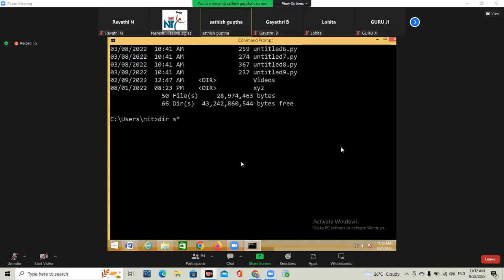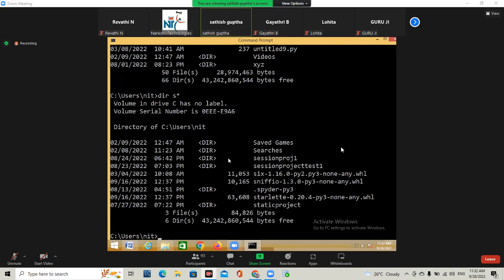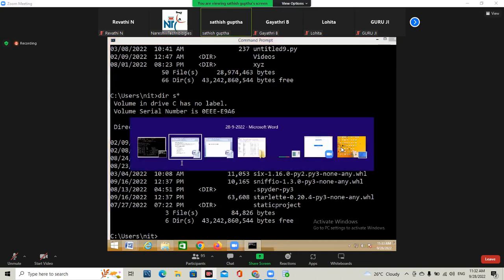If I say dir s star, this is one pattern, right? S star means I want to list all the files whose name starts with S, followed by any number of characters. This is one pattern used by the operating system for searching files. You are searching all the files whose file name starts with S.